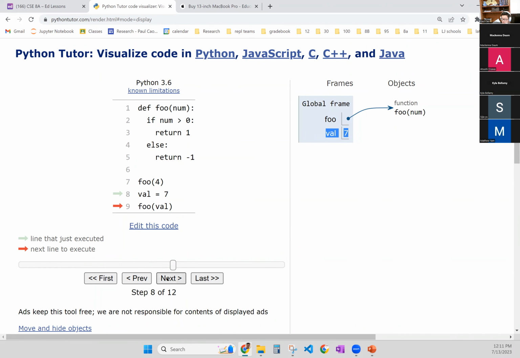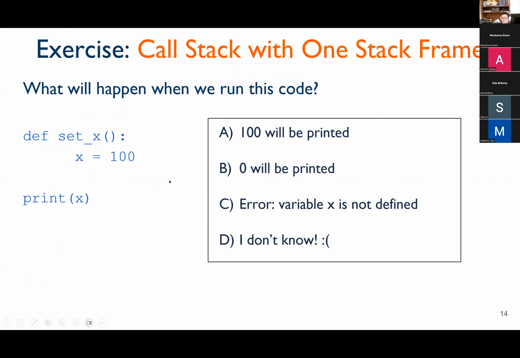Any questions about this process? All right. Let's look at some exercises in here. First thing, if I run this code, what will be printed out? Let's vote.